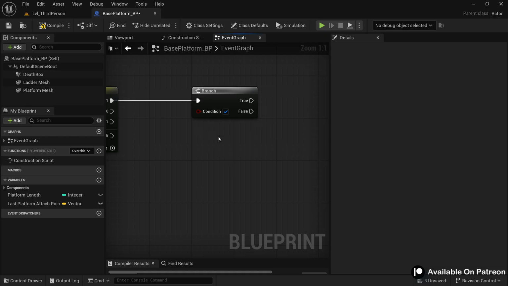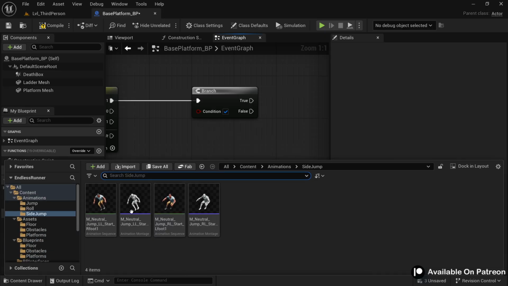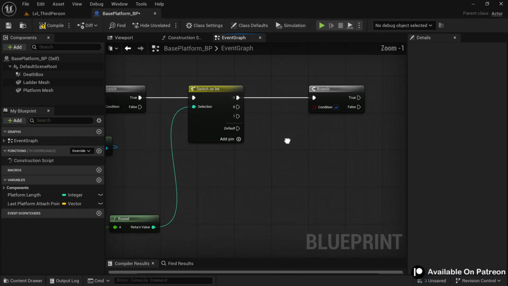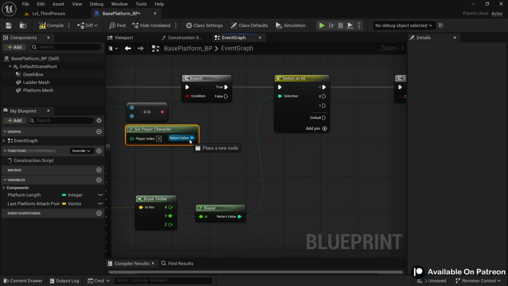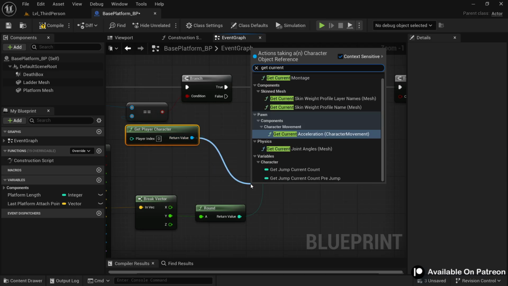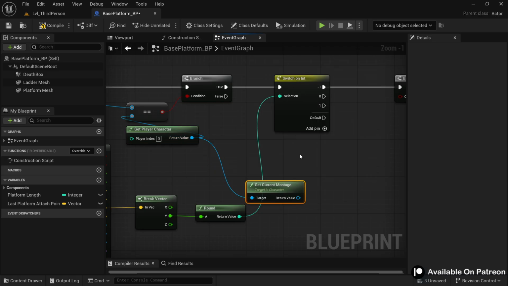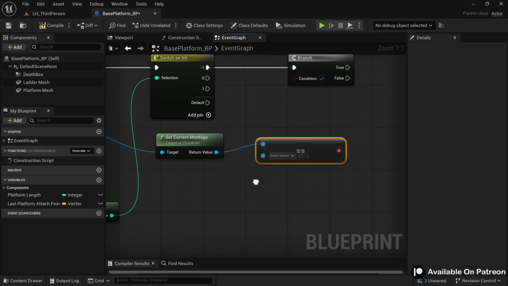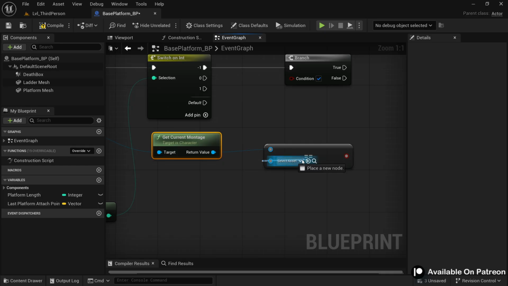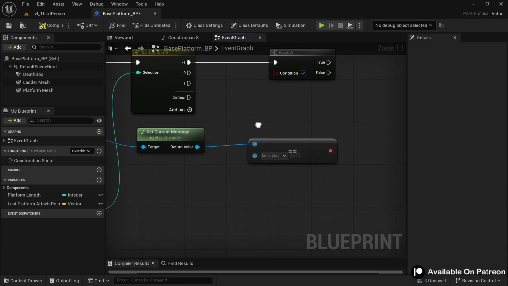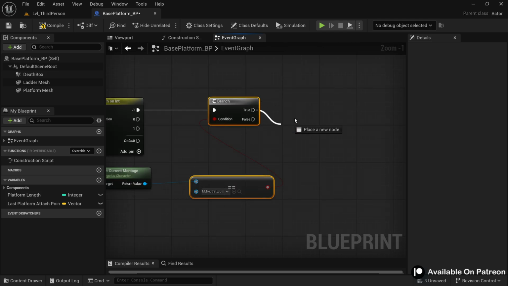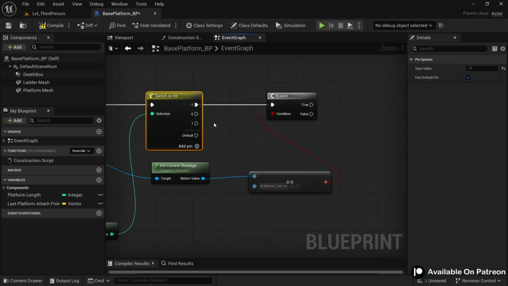So here, if the player has hit the platform from the right side, then he must be playing this side animation. And if he has hit from the left side, then he must be playing this one. Now to get what animation a player is currently playing, we can get it from this player character reference. Just search for get current montage, and then we can compare it with the respective side jump animation. So in this case, the player must be playing this side jump animation. So select it here, make sure you have selected it, and plug this to the condition. So if it is true, that means we have actually hit the platform from the opposite direction.